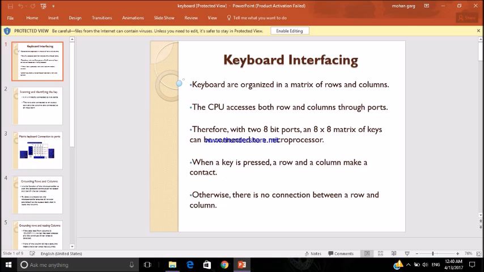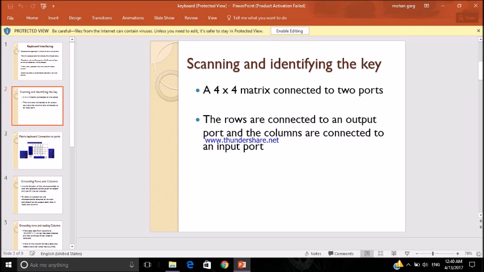As we have already seen in the PPT about keyboard interfacing with an 8051 microcontroller, we'll now summarize by discussing the major points. So keyboard is basically organized into a matrix of rows and columns, and the CPU accesses both rows and columns through ports. In an 8051 microcontroller, there are basically 4 ports of 8 bits, and so when a key is pressed, a row and a column make a contact, otherwise there is no connection between a row and a column. The rows are connected to an output port and columns are connected to an input port in a keyboard while interfacing it with a 8051 microcontroller.